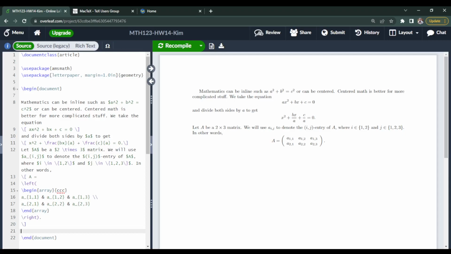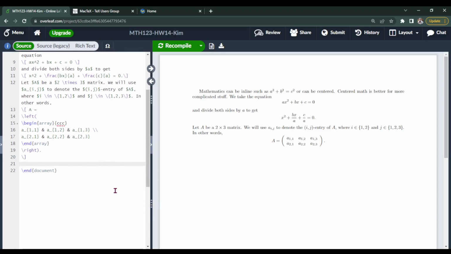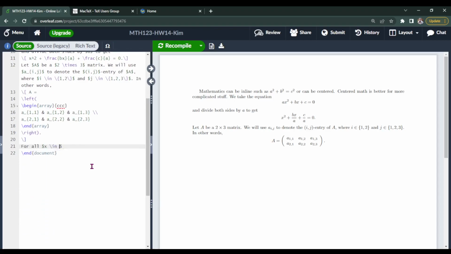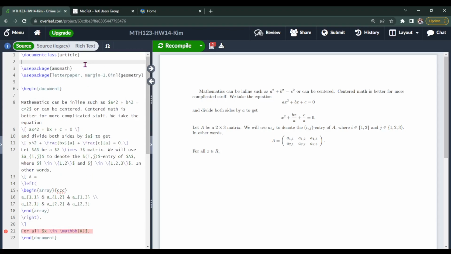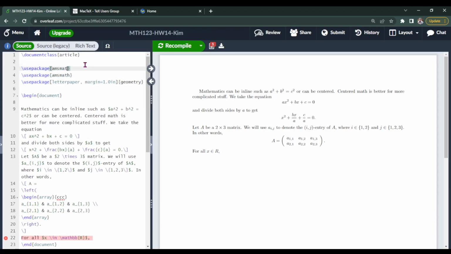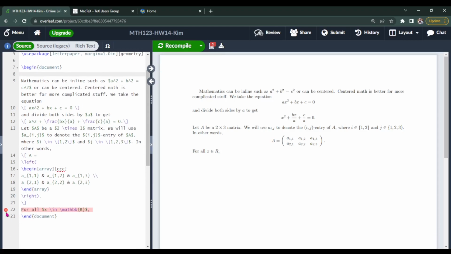Okay, now let's add a little more. We'll scroll down. For all x in math BBR. This is math blackboard bold, which is how you get the real numbers symbol. You see this red, there's an error here. In order to get this mathbb to work, you actually have to add a package up here. So I just copied the amsmath line, and we're going to put in amsfonts. AMS math was already there, so amsfonts. Then if we recompile, this error right there is going to go away, and you'll see the R change in shape. There we go, for all R.